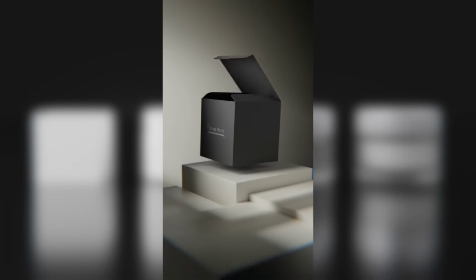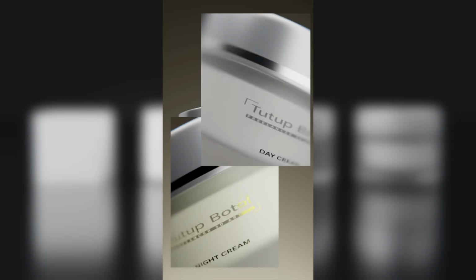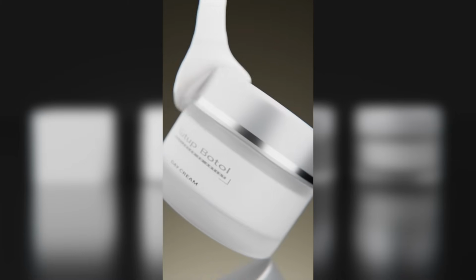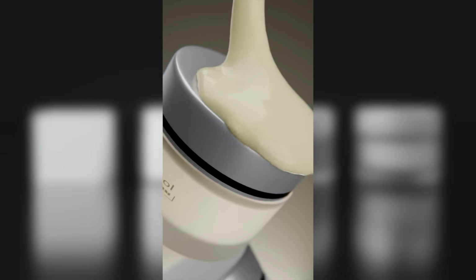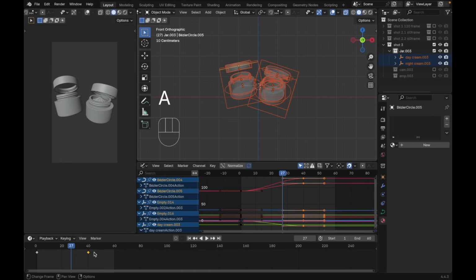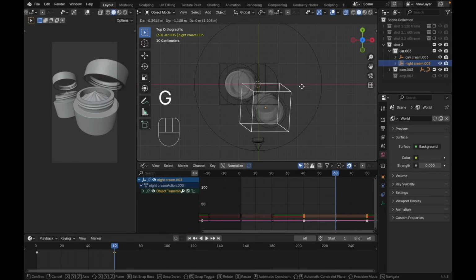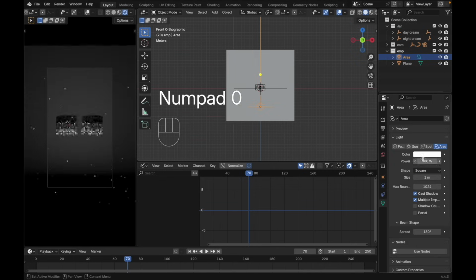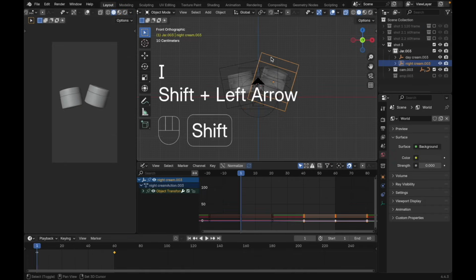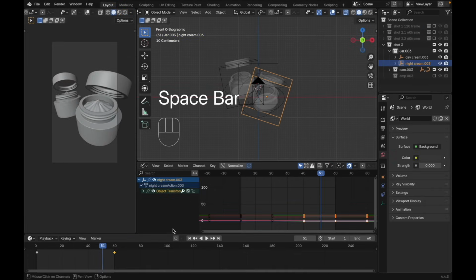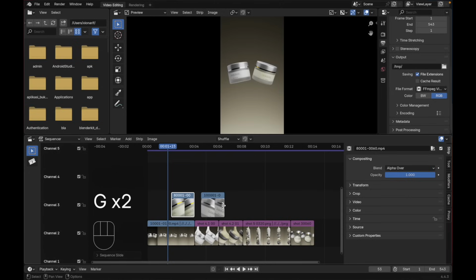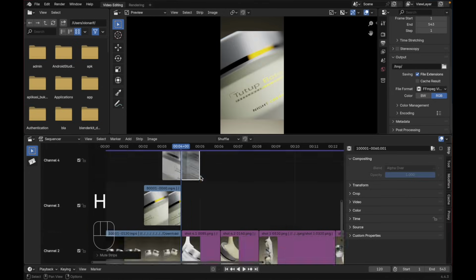Hey everyone, in today's video, we're going to create a clean and elegant product animation using a cosmetic jar in Blender. I will show you the entire process from scene setup to lighting setup and smooth camera animation. To make it easier to follow along, I've included the Blender project file. You can download it from the link in the description.